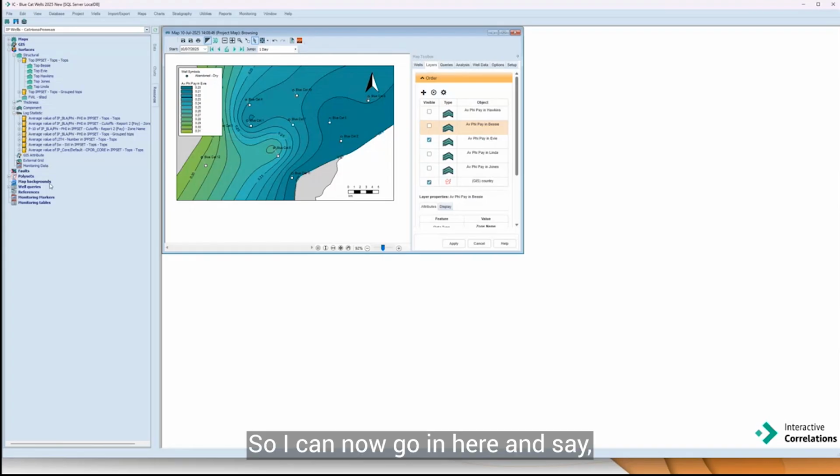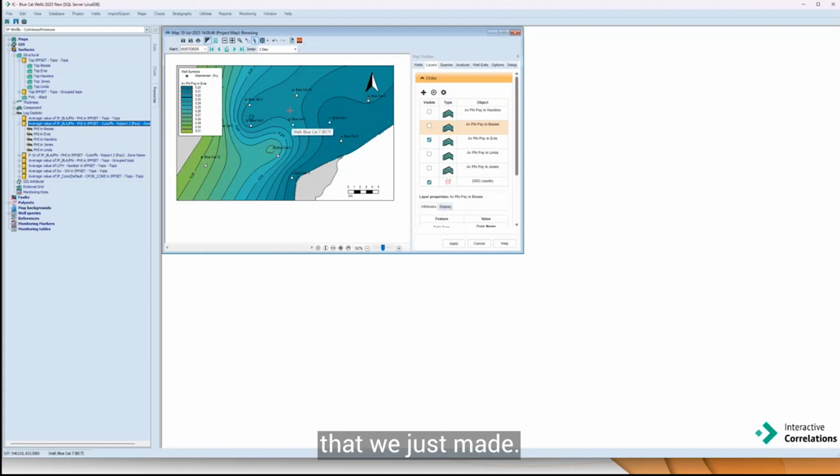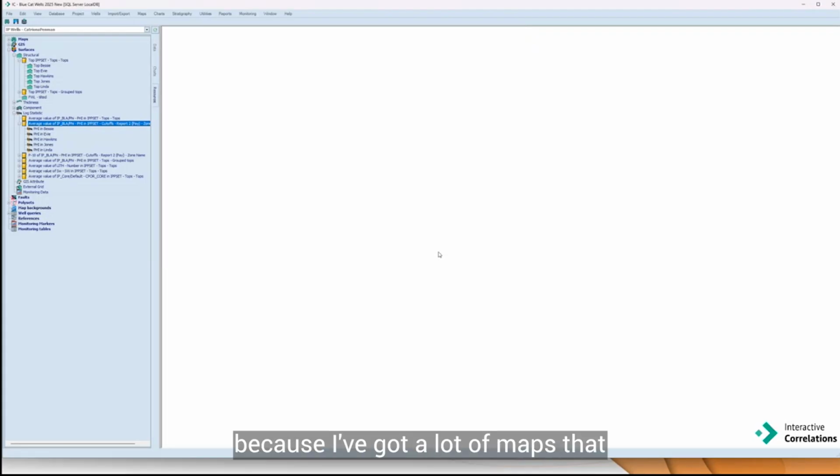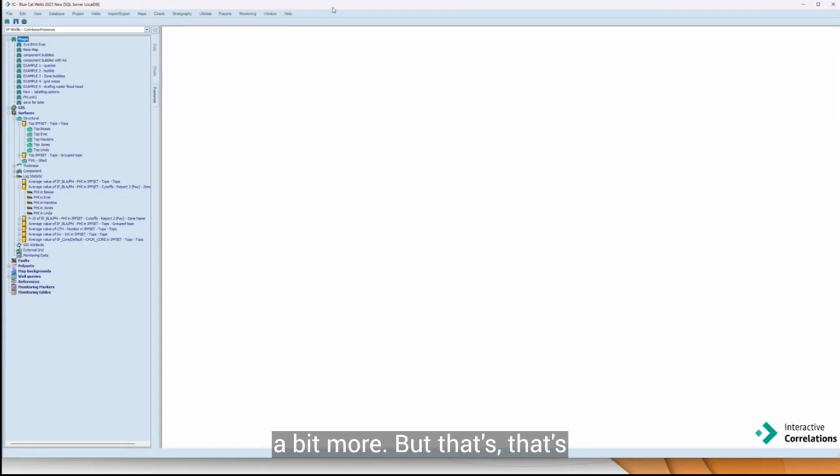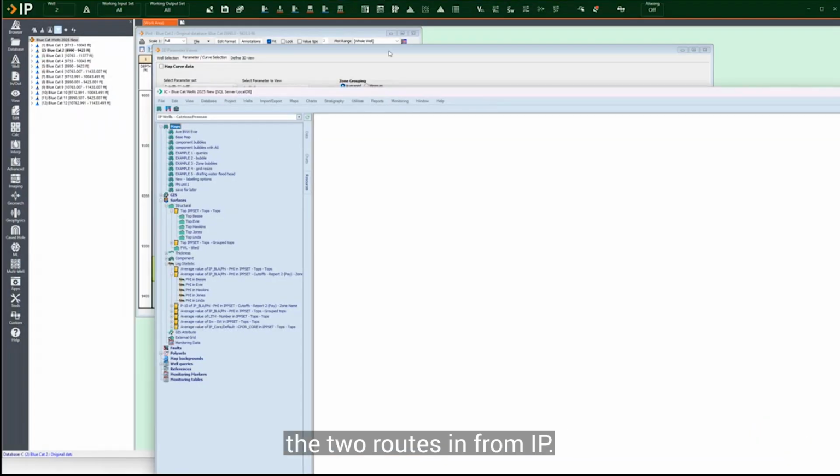So I can now go in here and say, okay, well, I just mapped out from the cutoffs, my average pay here, phi here. So these are the surfaces that we just made. Brilliant. Job done. One click and I've got 1, 2, 3, 4, 5 surfaces made. I've got a map open that I can now go in and save if I want to use that. I'm not going to save it because I've got a lot of maps that I want to kind of show you around a bit more. But that's the 2 routes in from IP.